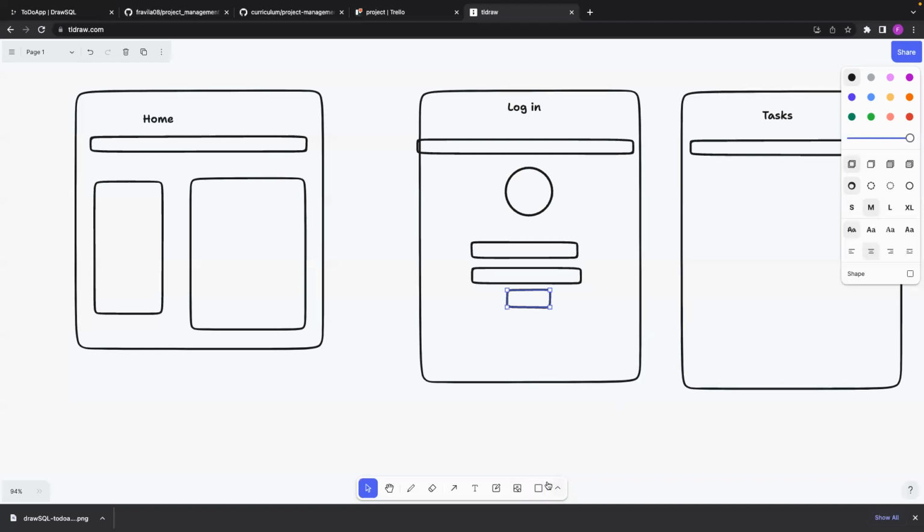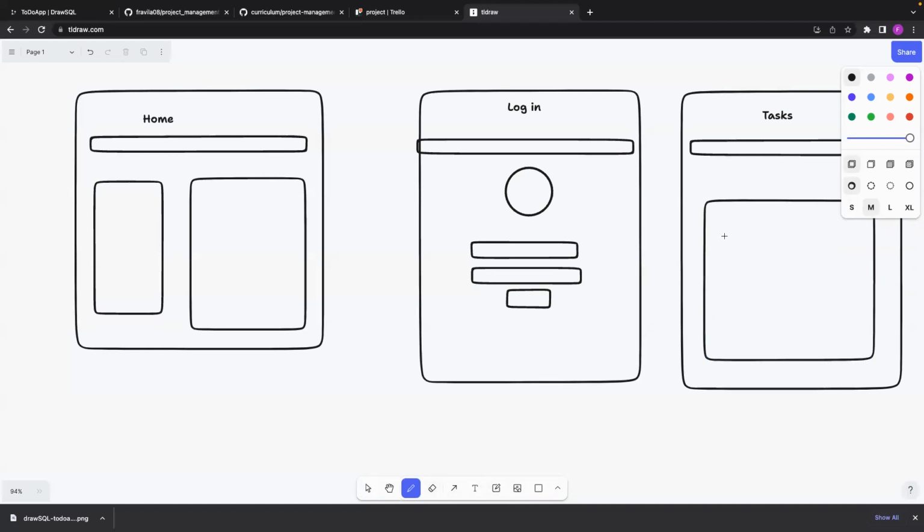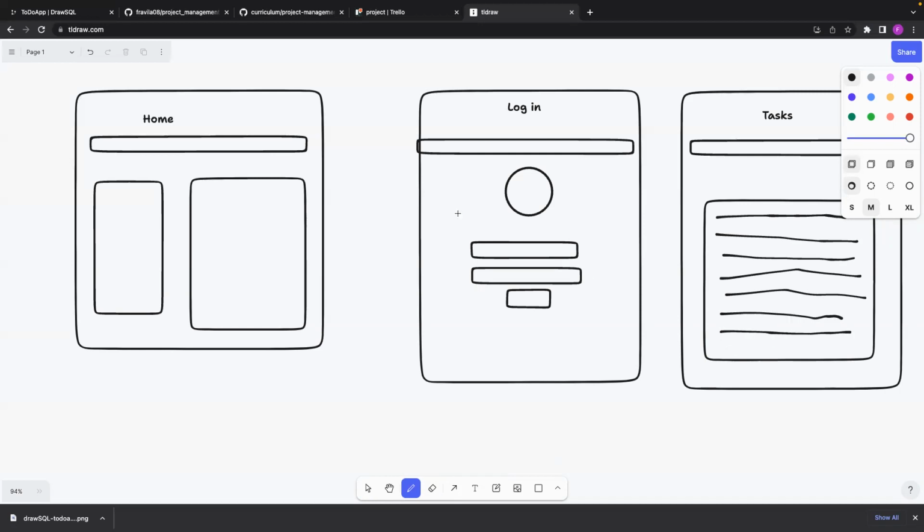And then in tasks, I could just have a list of tasks. So I can do this and maybe just have a couple of lines. Okay, it's not liking that for some reason. For what each individual task will look like, it doesn't have to be very detailed nor very pretty. It just has to be a general idea of what you want your application to look like.